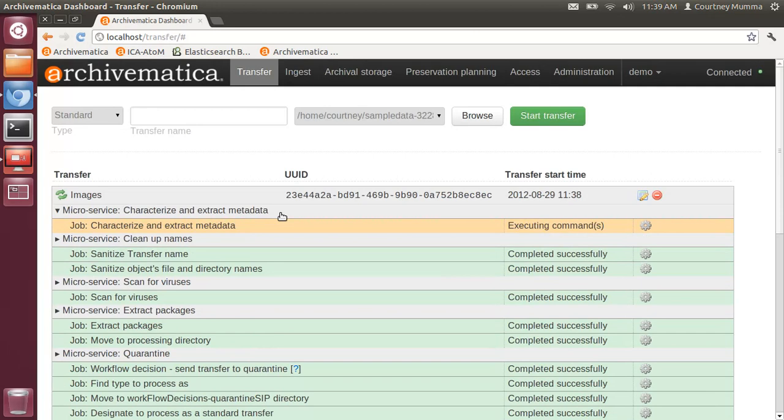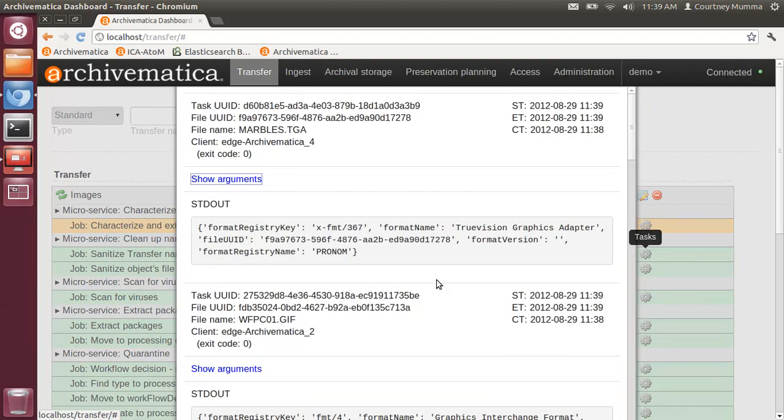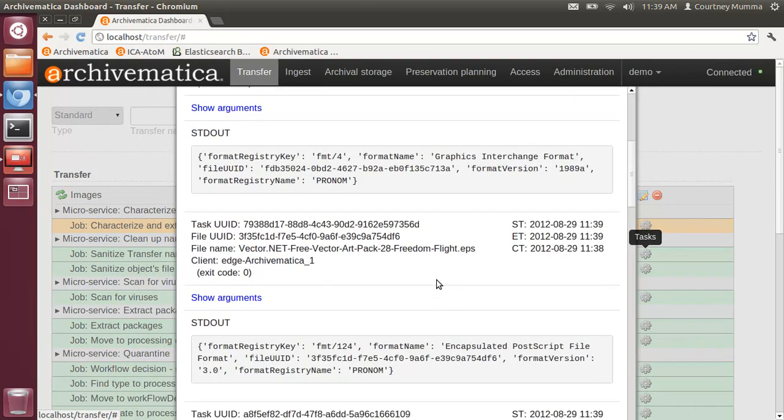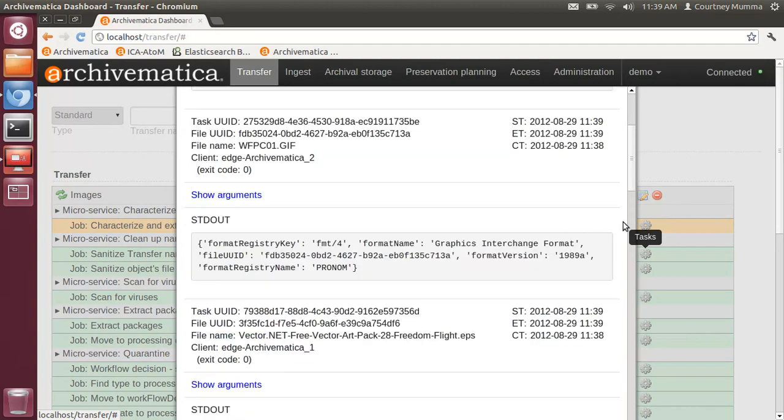And then, of course, we're characterizing and extracting metadata. This is using FITS, and currently this takes the longest out of our transfer microservices. I'll show you here that if you click on the cog at any of these jobs, you can actually see the list of tasks that's associated. So this is a very detailed list, and it's handy for error reporting.